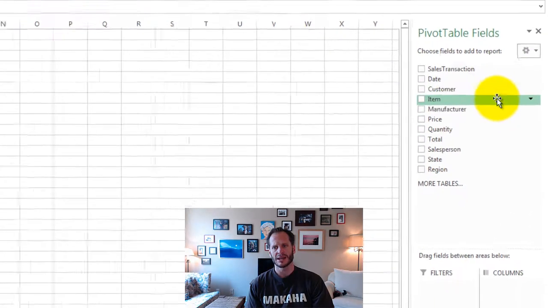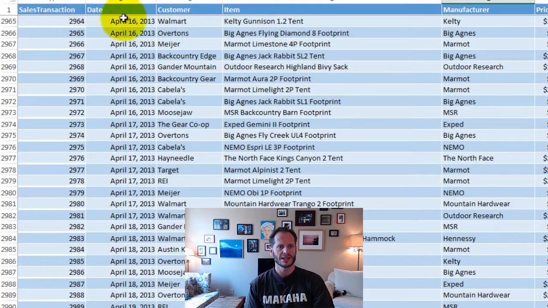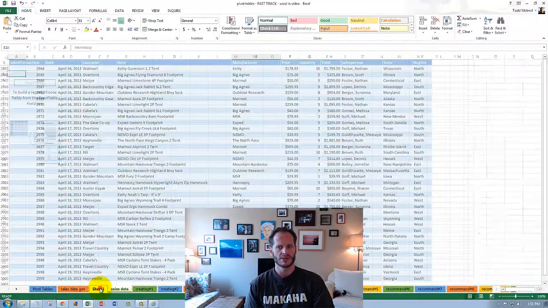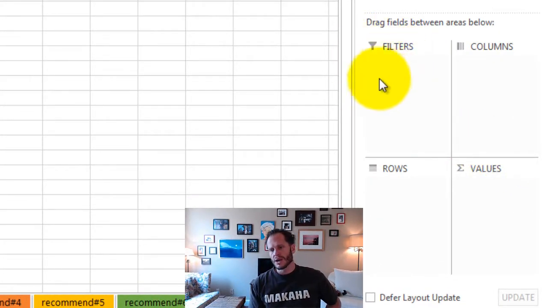Within this pivot table fields pane, you notice up here we have all the fields from our table: sales transaction date, customer, item, manufacturer. If we look at our data, we have the same fields. Then down here we have this interesting area with a quadrant called filters, a quadrant called columns, and a quadrant called rows. Rows, columns, and filters I kind of understand. Then I have this little summation sigma symbol and values. So is there something I want to sum up? I recognize that as in Excel, sum means I could add something up, or maybe even do other functions to whatever I have there.